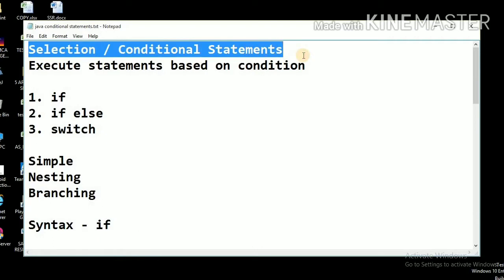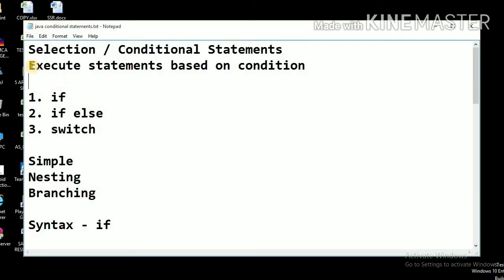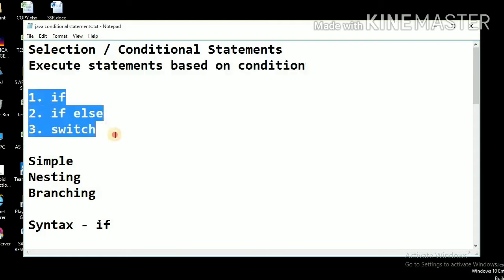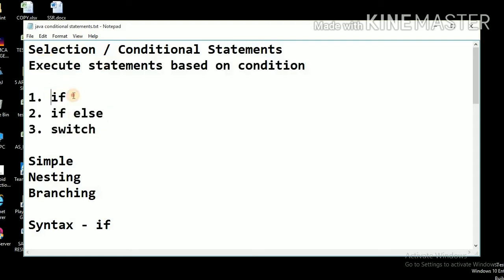Java conditional or selection statements are statements that are executed based on some conditions, or rather we can say that we decide whether the statements are to be executed or not based on some conditions. These selection statements are three in number provided by Java. One, the if statement; the other is the combination of if-else statement; and the third is the switch statement, which is used for menu driven programs.